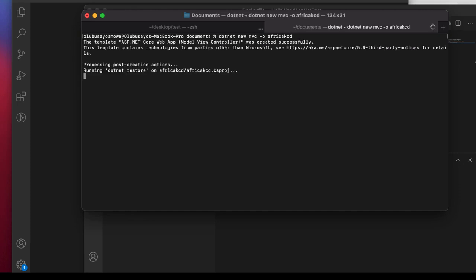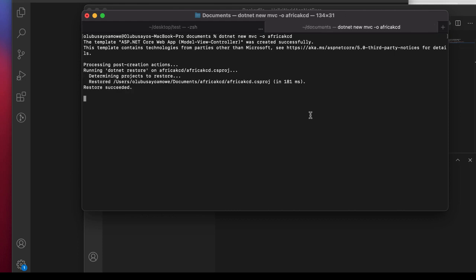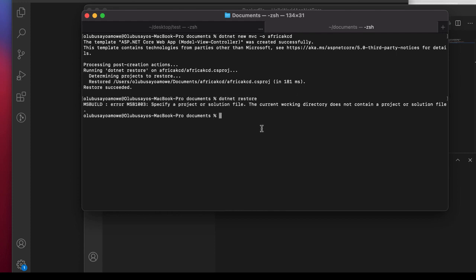So yeah, my app is being created right now. Ideally we're supposed to trust a certificate, but let's just go ahead. So, okay, I'm going to navigate to the app folder now. Africa ACD. Then I'm going to restore the application.